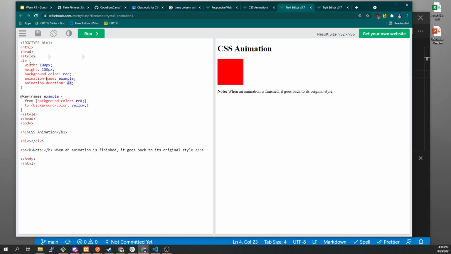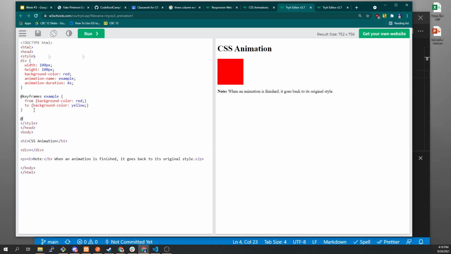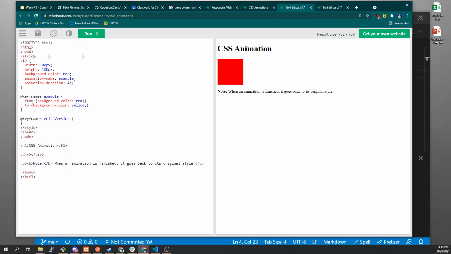Now what makes this special is that we can define any type of animation we want in here by simply creating a keyframes and then giving it a name, right? So we can say keyframes Eric's version, right? And that goes in between curly brackets. So if I was to change this to Eric's version here, right, it's going to use this animation instead of that animation.